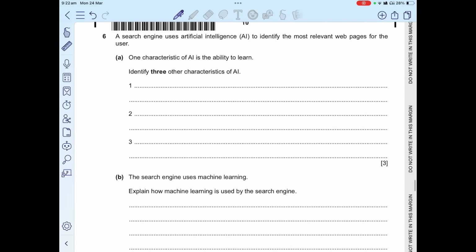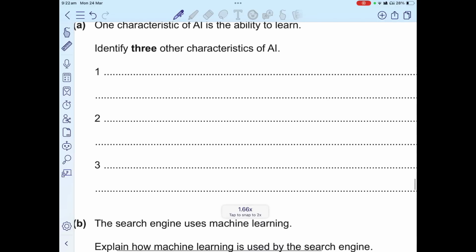It says the search engine uses artificial intelligence to identify the most relevant web pages for the user. One characteristic of the ability of AI is the ability to learn. Identify three of the characteristics of AI. First of all, we know that along with the ability to learn, it also has the ability to reason. Reason basically means that it can provide an explanation for whatever results it provides, or for a particular thing that we ask, it can provide an explanation for that.